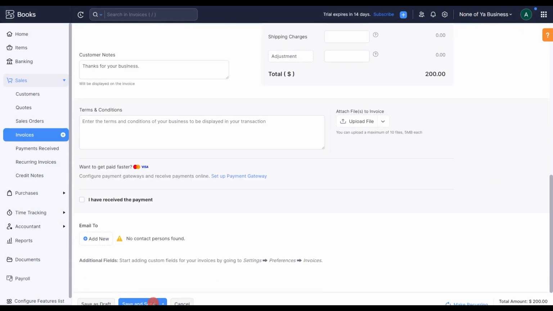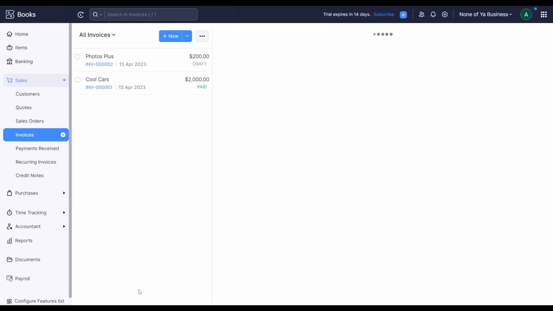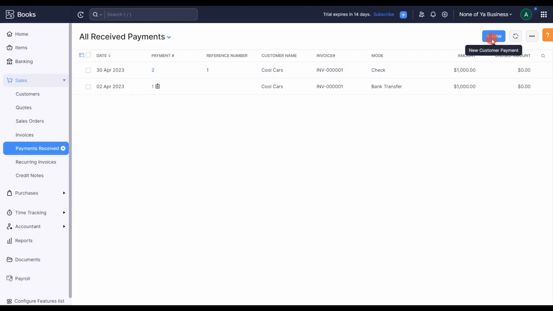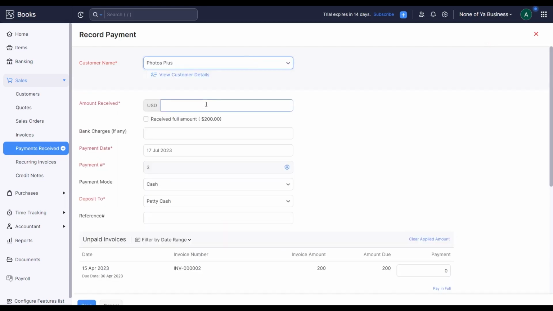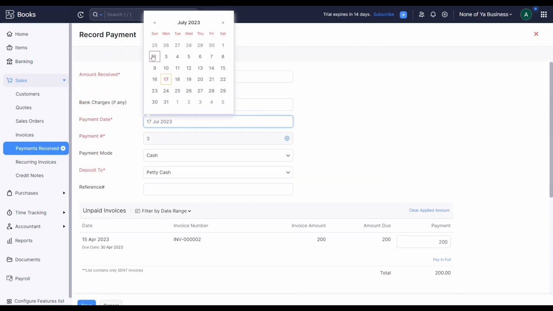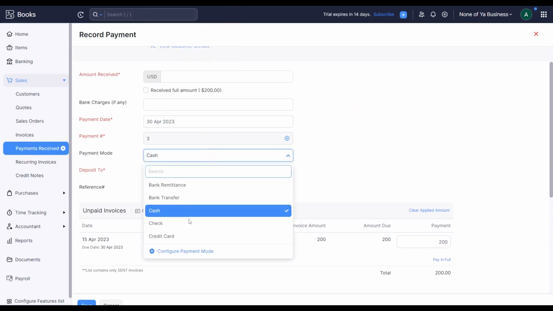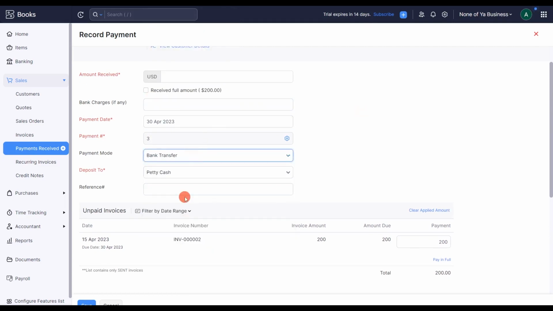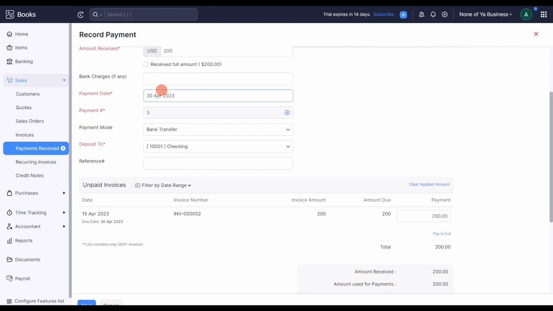On 30th April, Photos Plus makes the payment against the invoice that you sent. To record the amount of payment received, you can select the received payment option and input the amount received from the customer, the mode of the payment, the account that the amount was deposited to, and then save the form.